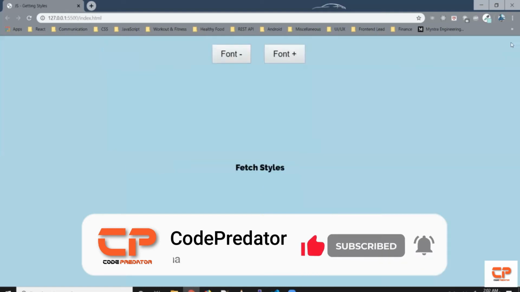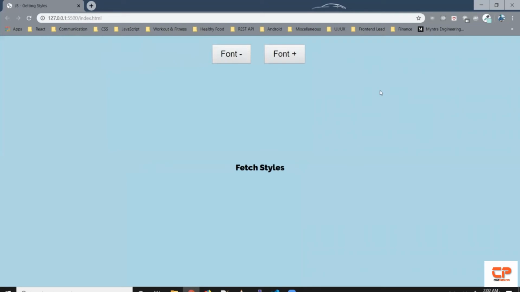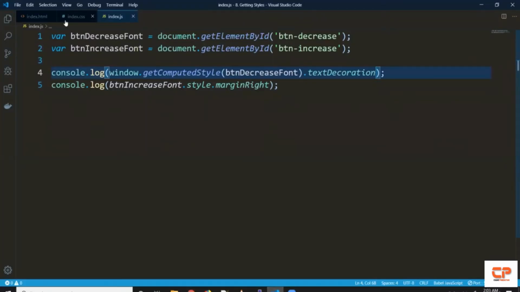All right, so moving on. Now let's try a small practice problem. When we click on this font plus button, it should increase the font size of this text, and when we do font minus, it should reduce the size. Now, before we can work with font size, first we need to access it. So let's give it a try.